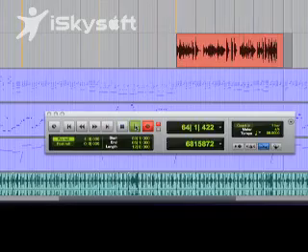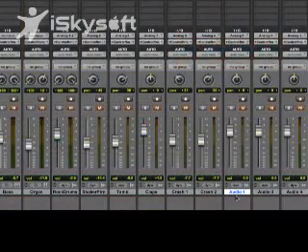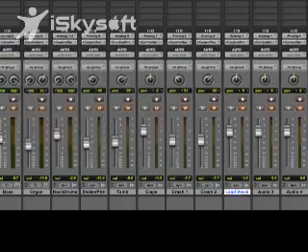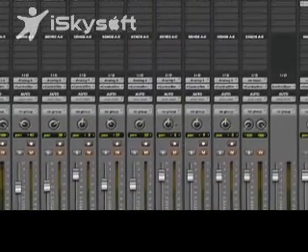Let's finish recording by tracking our vocals. Our M-Audio Luna microphone is in input 1. We'll name the track Lead Vocal and rename the input to Vocal Mic.